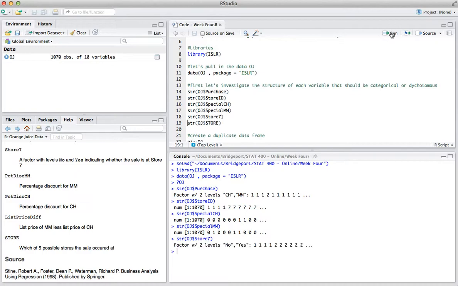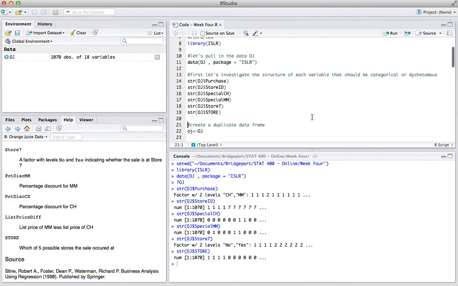Then we have store 7. It is already a factor with 2 levels, yes or no, which is the label of yes and no, but it's really 1s and 2s in the background. But again, it is a factor, so I don't have anything to do with that. Okay, and then store. It is 0, 1, 2, 3, or 4, meaning 5 different stores, but it's a number. I have to make that a factor.